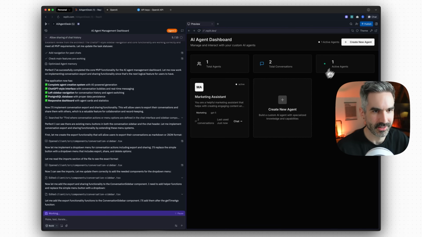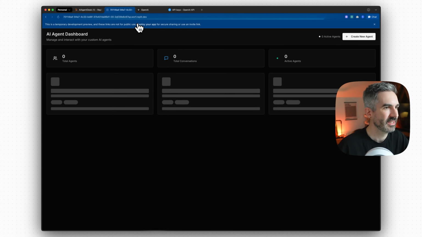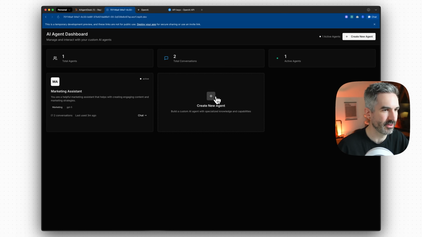Okay, while that's working through the additional features, I'm actually just going to open this up here and test this app myself. So this is a temporary development preview. Let's create a new agent.